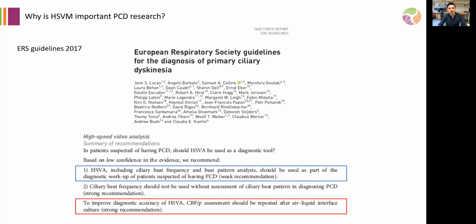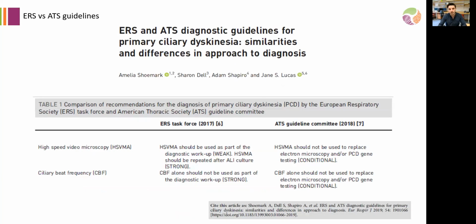So here I think that the main interest of the high-speed video microscopy is to give a quick assessment while you will be waiting for either electron microscopy or genetic testing that can take several months, while you will have an assessment of the ciliary beat pattern in a couple of hours after the patient visits. So it's important to show that the ATS is actually not currently recommending high-speed video microscopy as a tool for PCD diagnosis, but they say it should not be used to replace TEM or to replace PCD gene testing.